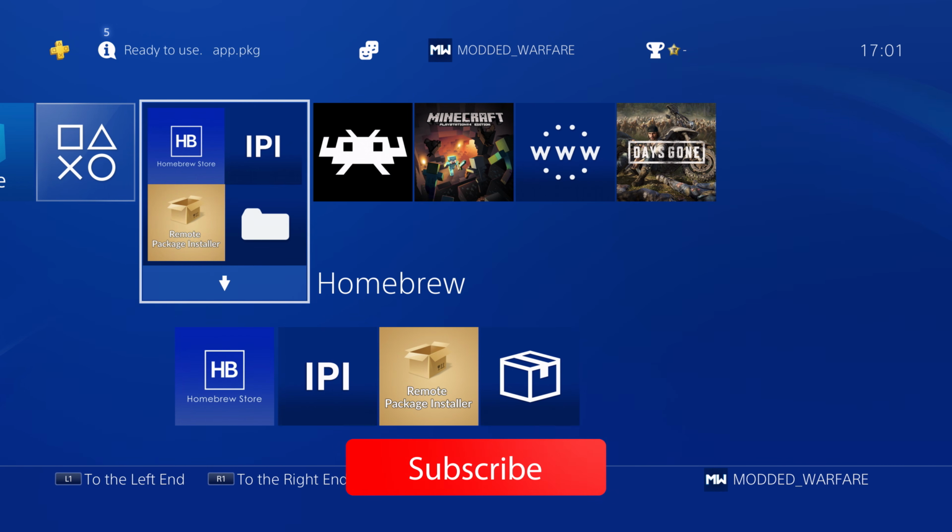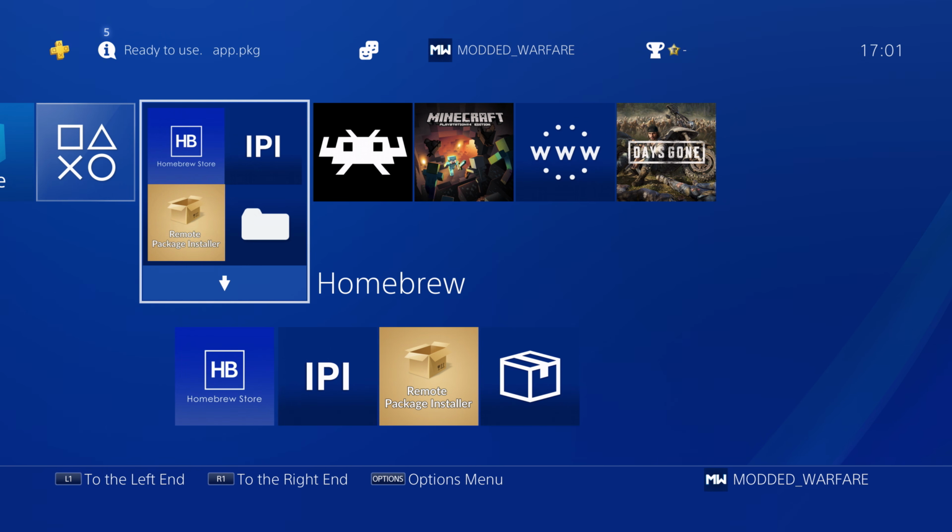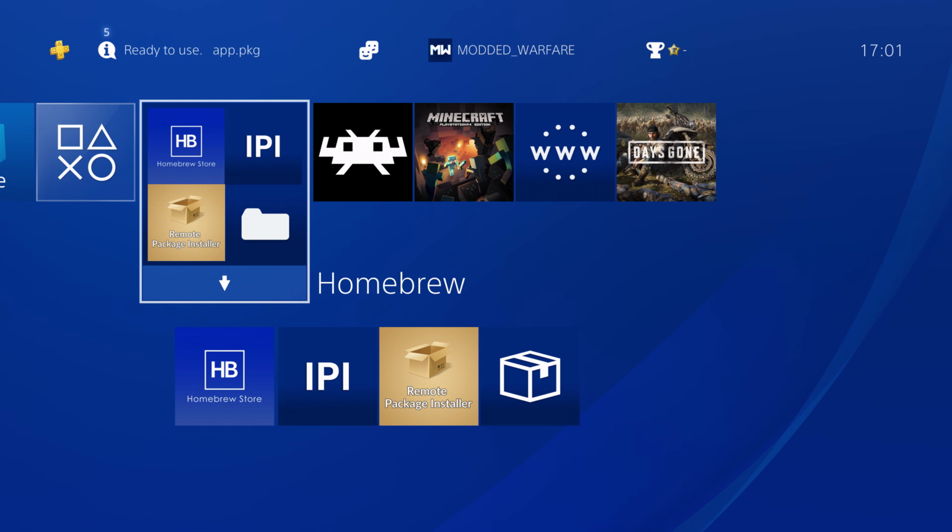So yeah, anyway, that's basically it, guys. Those are multiple ways that you can install package files. You can install your games and apps and DLC and emulators and all of that kind of stuff directly onto your PS4 without having to use a USB drive.